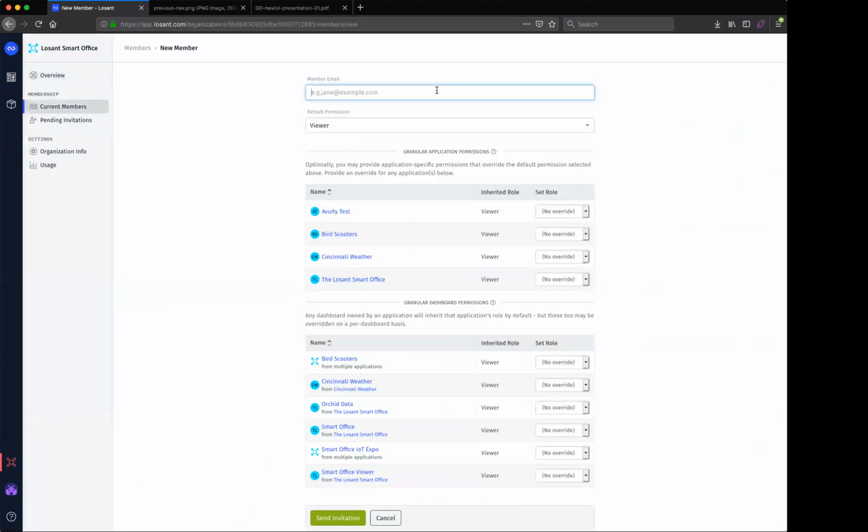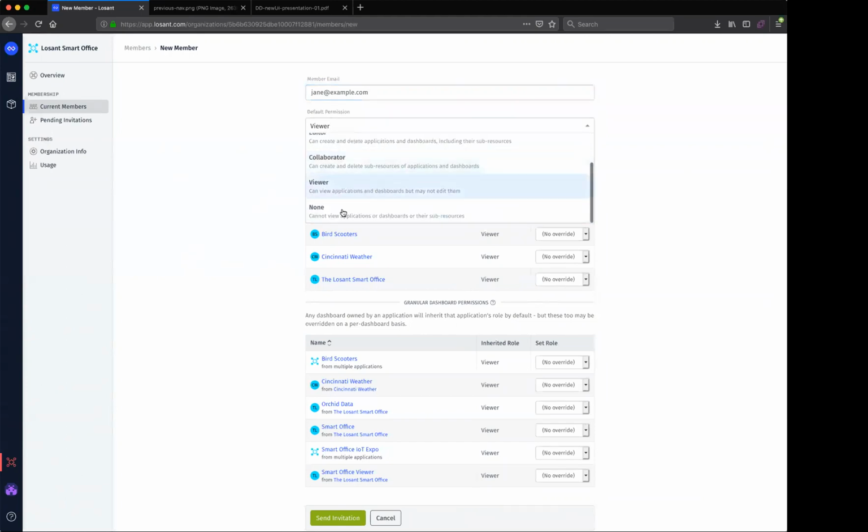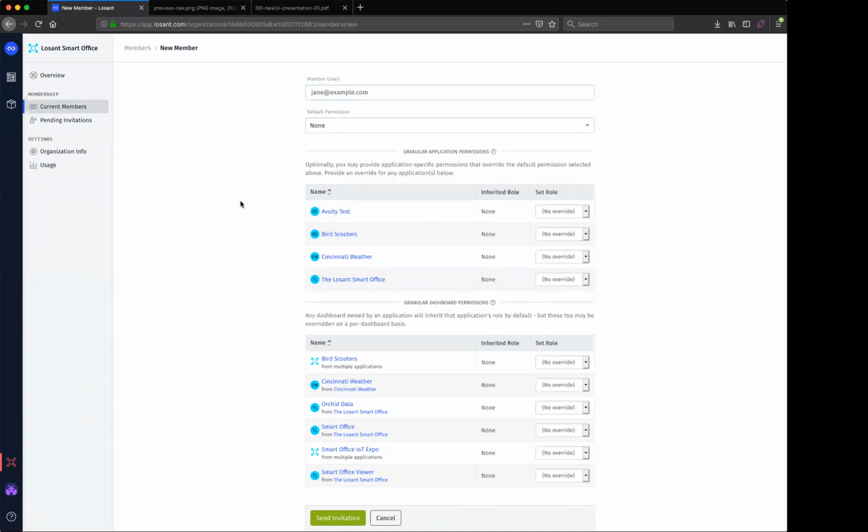Let's say I want to add a user, Jane at example.com. For the most part, the permission system is very similar. However, the new UI makes it a lot more intuitive to understand what exactly is going on and how these permissions are inherited from the higher level resource to lower level resources. If I change this new user's permission to none, which is a very popular choice, you can invite a member into your organization, set the default organization level permission to none, which means with no other changes, they can't access anything.